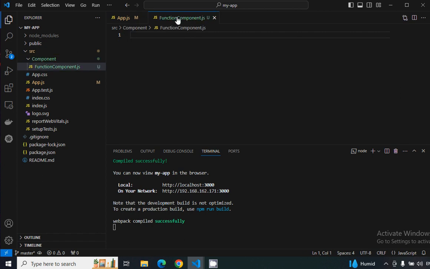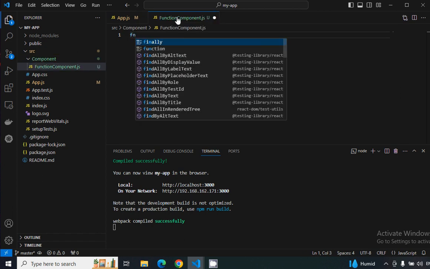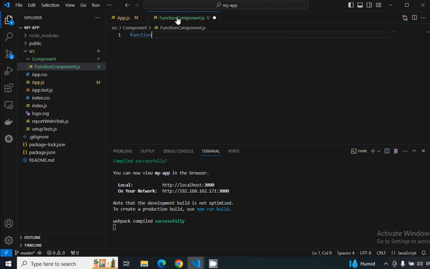Here we will write a function. Let's say I am naming the component function FunctionComponent. A function component receives some state, or props, from the parent component.